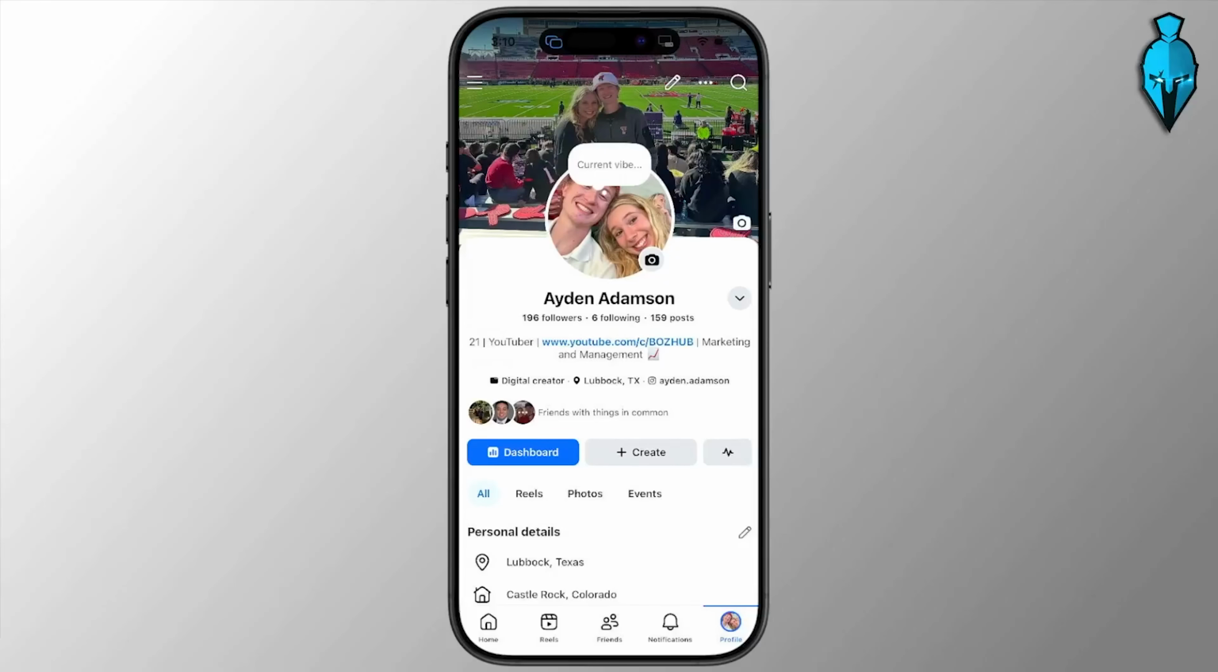In this guide, I'm going to show you how to see your Facebook password even if you forgot it.